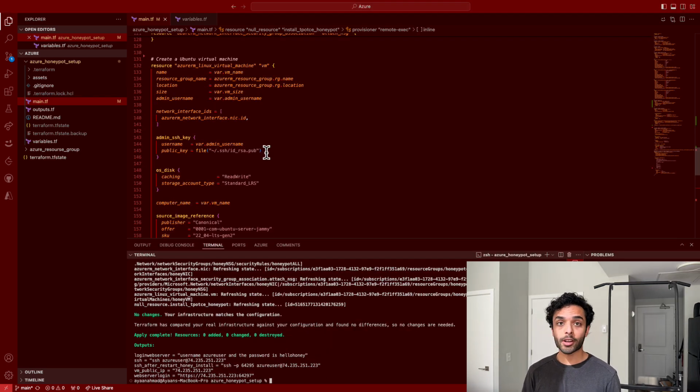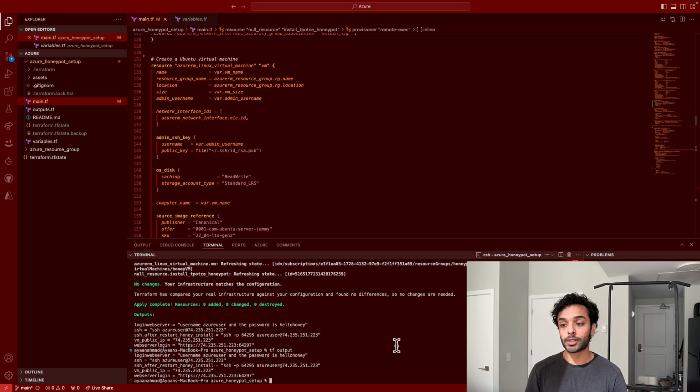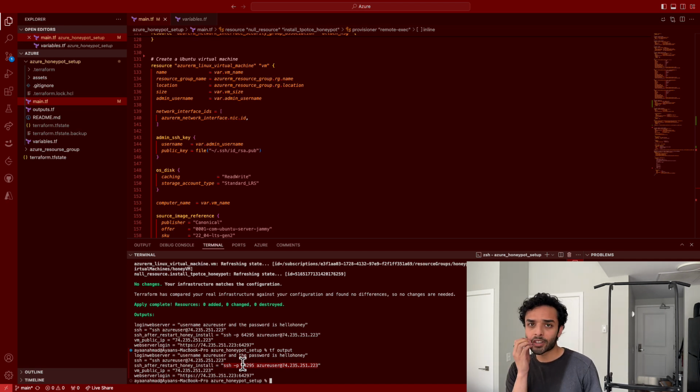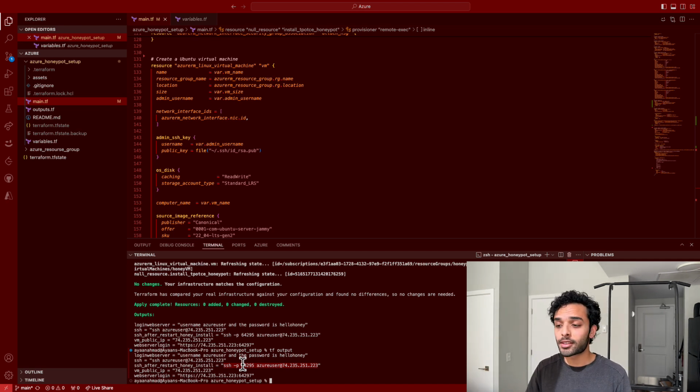Alright, so now that it's fully deployed, you can see that once the code ends, there's going to be an outputs file. And if the outputs don't come up automatically, all you have to do is tf output, and it should print out all the outputs again. Now, to SSH into the VM after you do the honeypot install, you have to SSH on the port 64295. But to be honest, you don't really need to SSH into the VM because this is more like a dev test, you know?